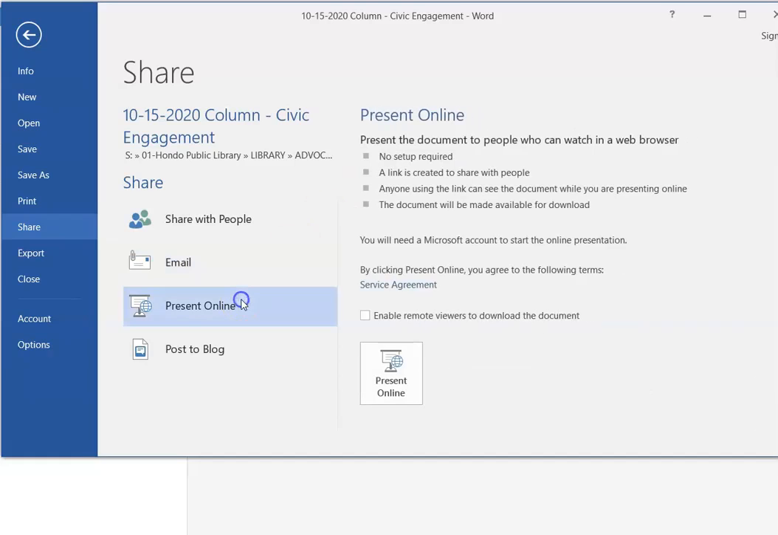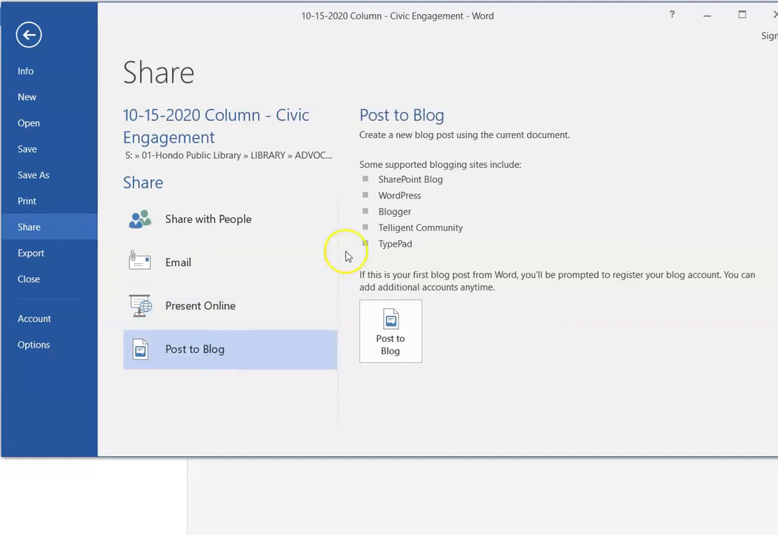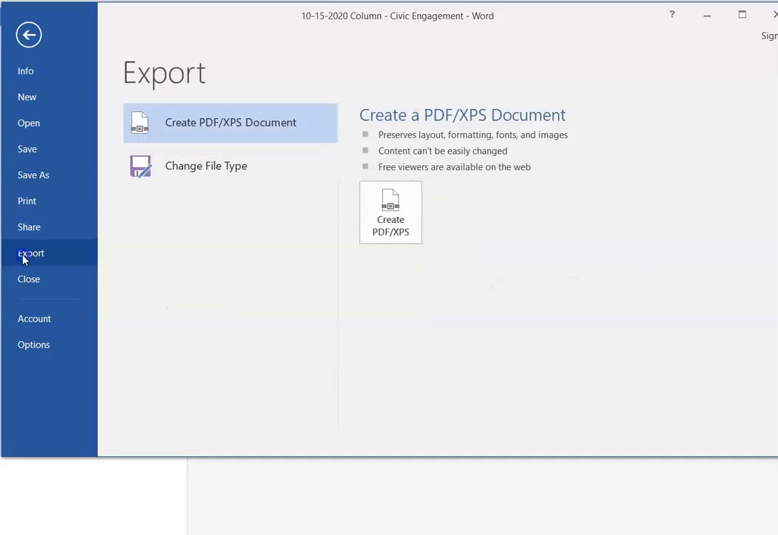You can present it online, and you get a link to share the document with people, or you can post it to a blog. I don't have a blog, but if you did, these are the ways you would do that. Also under File, we have Export, and this lets you create the PDF XPS document so that people can, again, look at what you're sending them, but not make changes to it, and that protects you.